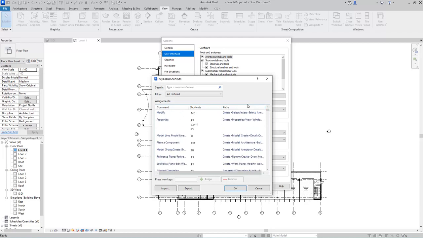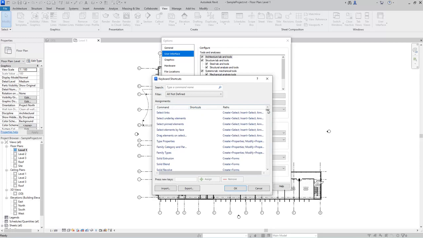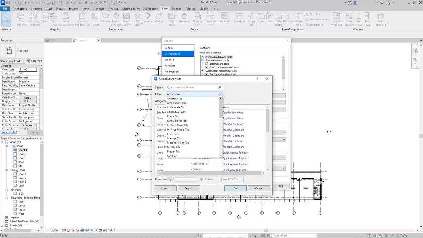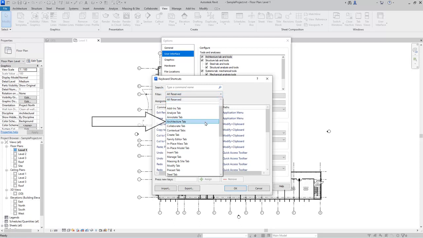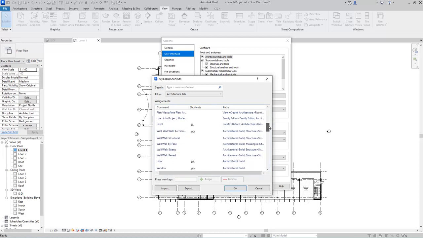When you select All Not Defined, the command list is filtered to display only those that do not yet have shortcuts assigned. When you select All Reserved, the list displays those commands whose shortcuts are reserved and cannot be changed. You can also filter the list to show tools on specific ribbon tabs or menus. For example, when you select Architecture tab, you see only those commands that appear on the Architecture ribbon.